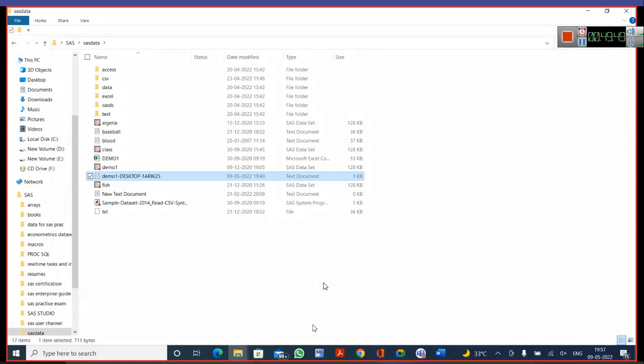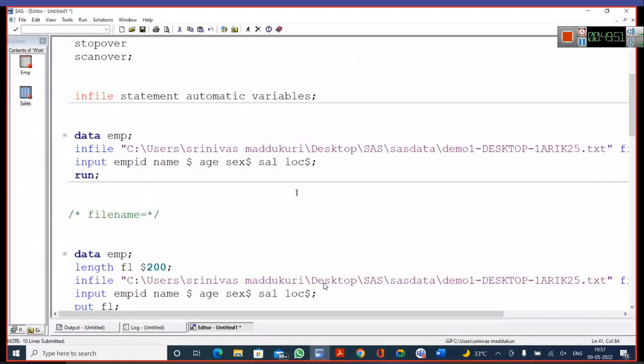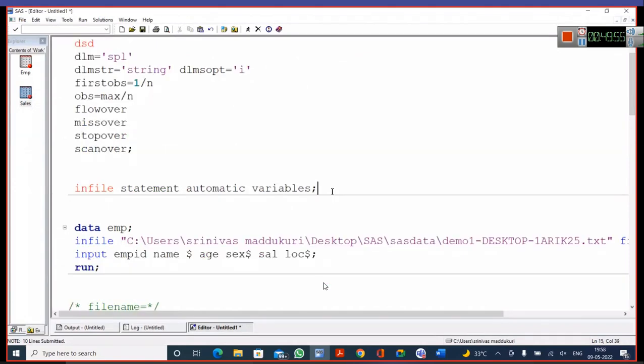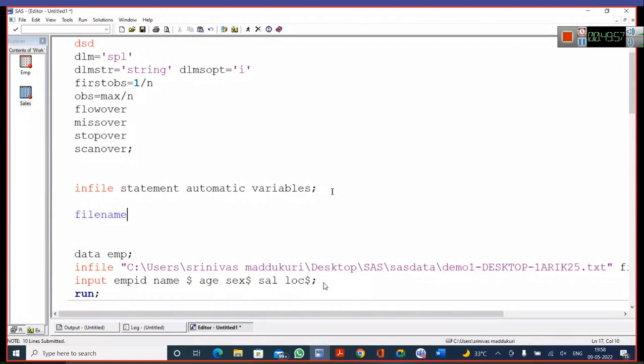Say, for example, now I'm going to the SAS. Now I'm writing like this. You should write a statement called filename. You know how to create a library? Yes, sir. Libname. Then what will you write? The library reference name. Then you will write the path of the folder. Isn't it?